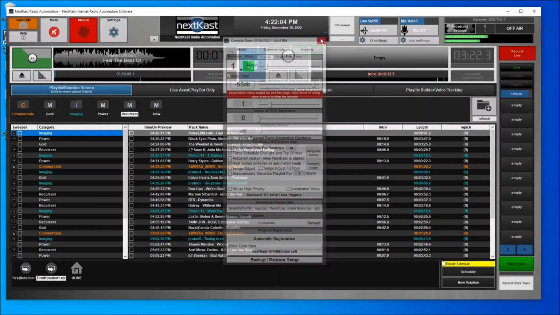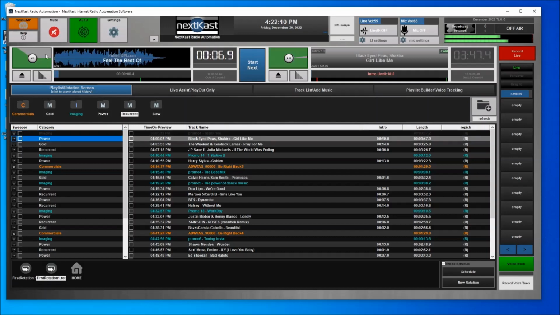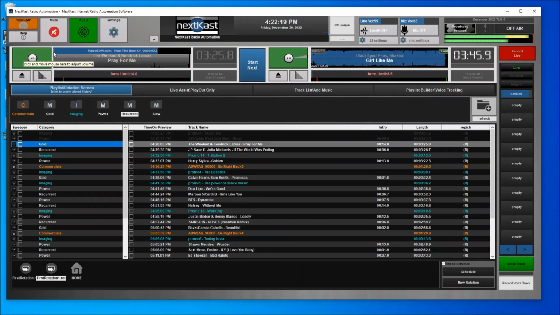Of course, if you do want them to be enabled and running, you make sure you check Enable Schedule. We'll turn it to Auto, and it will go. And this will basically just go forever. Coming up next, I'm going to show you how to create and generate playlists if you're doing in-studio voice tracking, or if you prefer generating your playlist ahead of time.